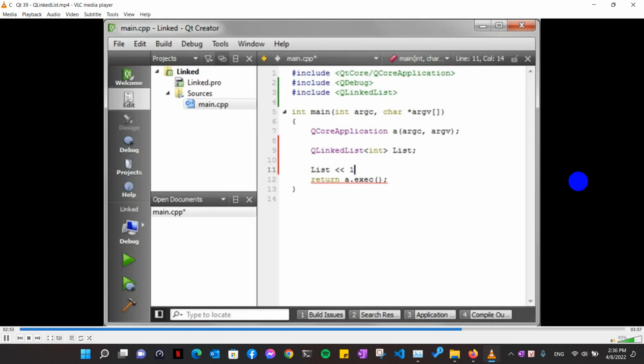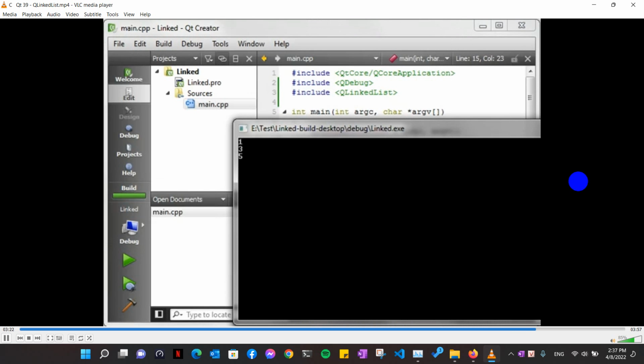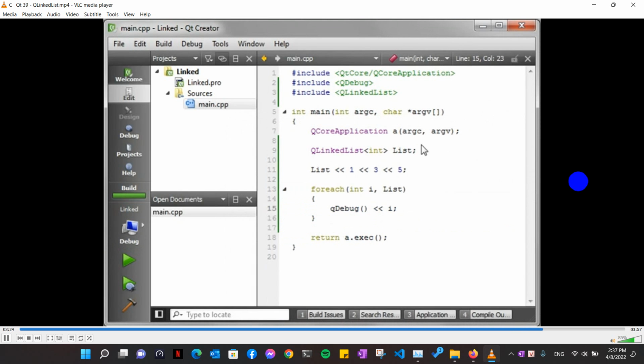So we can just populate this list here. Let's add 1, 3, and 5. We'll say for each int i in our list, and let's just say qDebug. I'm going to print some stuff out here, and we'll say i. Save and run this. So you see our implementation is identical, but under the hood it's a drastically different animal. In case you've never seen this before, we're just inputting the list. You can still use the same old tried and true method, append.